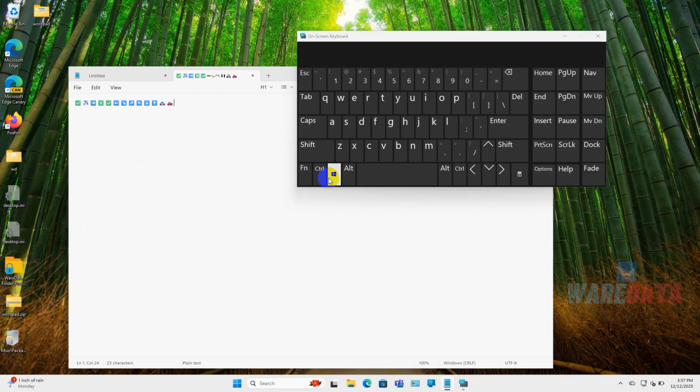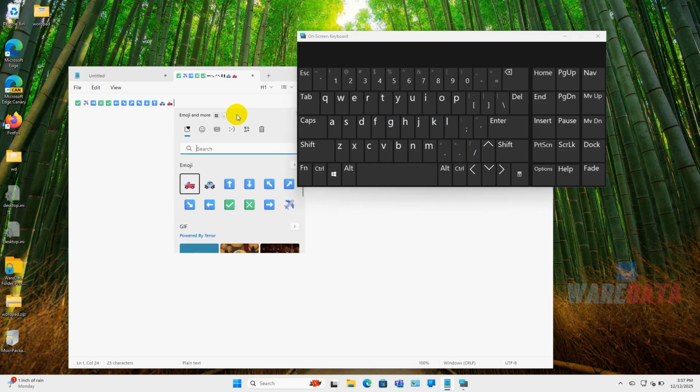You can use this Windows with the dot button. You can also use Windows with the semicolon button at the same time. You can see it is the same. I will use Windows with semicolon. Okay, it is also the same.